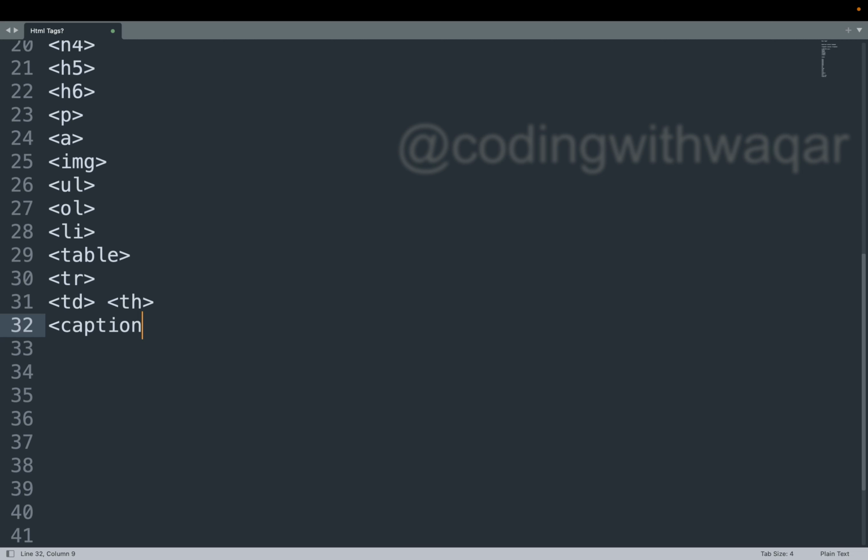This tag is used to add a caption to a table. Then we have the form tag. This element is used to create forms for collecting user input, like on different websites. When you are ordering on an e-commerce website, there is also a form that is created with the help of the form tag. In a form we have the input, the text input field or number input field, checkbox and radio buttons.